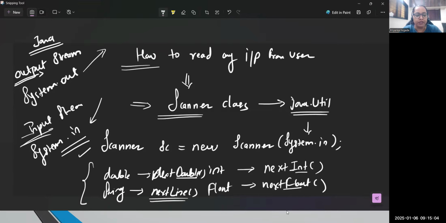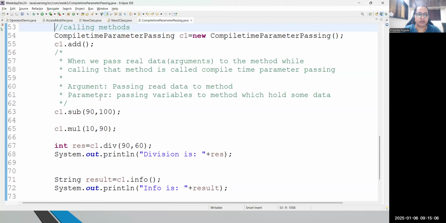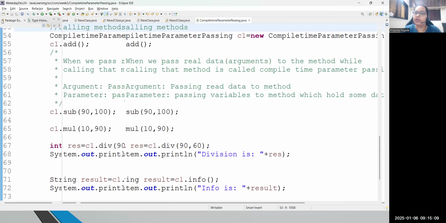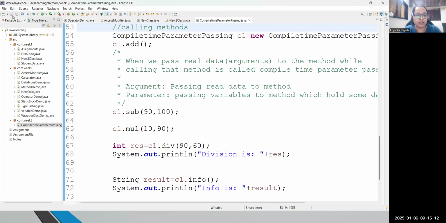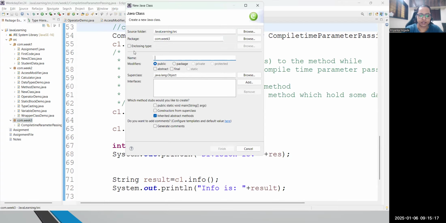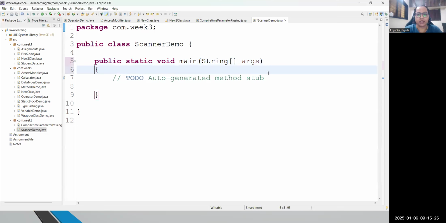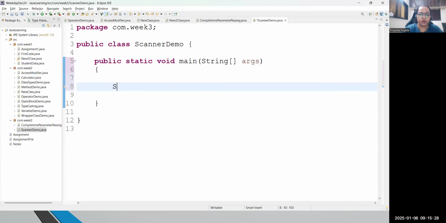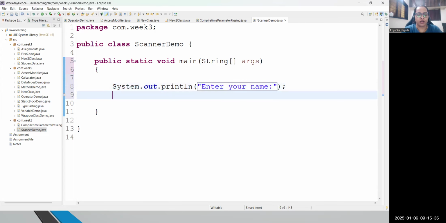Now please have a look. First example on Scanner. How exactly Scanner will help you to read, and then I will talk about parameter passing. So very first, under week 3, I'm creating a new class. This is ScannerDemo, and let me take the main function. Main function is important, this is the entry point. Guys, what I'm going to do is ask the user first: enter your name. So I'm asking the user to enter something at the time of execution, at runtime only.